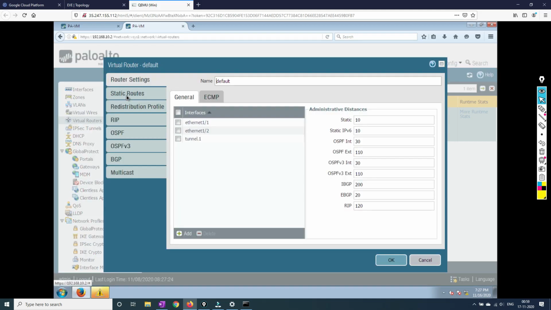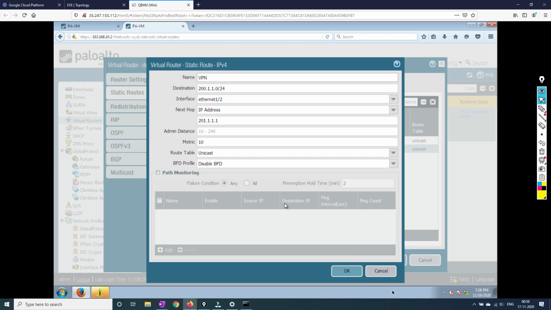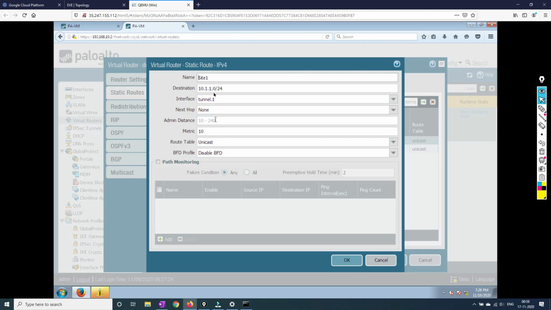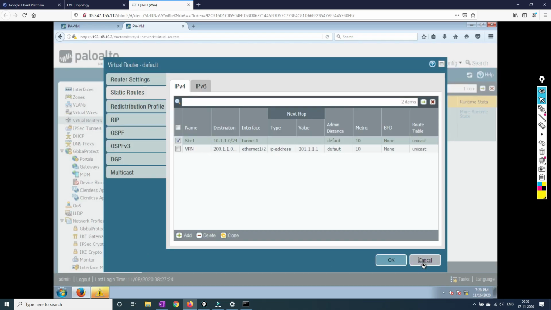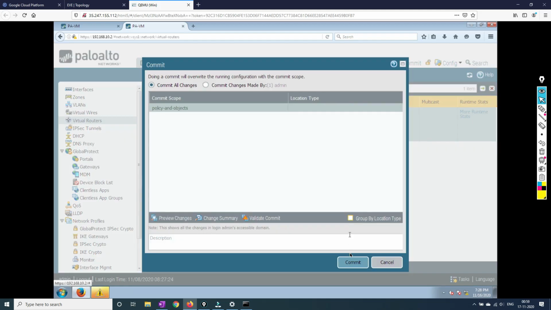Okay, so you have to go to static routes. As you can see, the VPN, not this one, the site one, which is 10.1.0 through tunnel 0, next hop none. Okay, and after that you are done with this. Now you just go and commit this one.